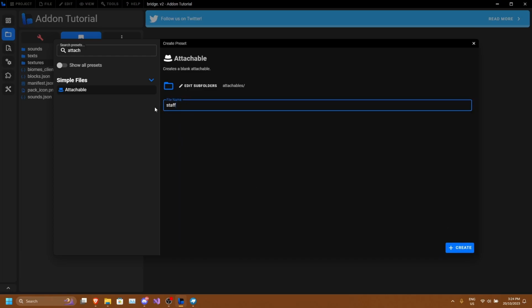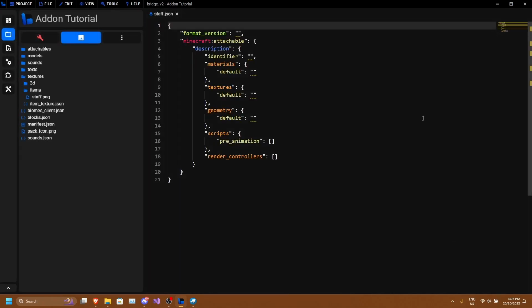It doesn't matter what name you put as the file name, since the attachable just works on its own, a bit similar to how Animation Controller works if you're familiar with them. However, since that's a different topic, we'll just be creating the staff attachable file. So once you have named your attachable file, we can click on Create, and we can start setting up the actual attachable.